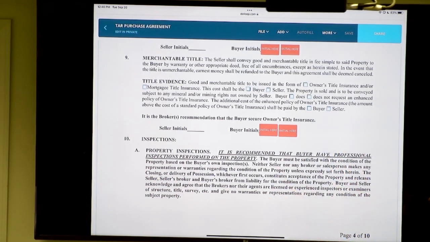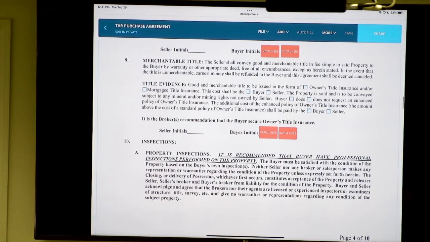Typically, your buyer is going to have to pay for that enhanced policy, but it depends on the market. You can ask the seller to pay for it, and that's where that will come in at the very bottom of that paragraph. So I'm going to take about 20 more minutes and finish this document up. That will give us a 45-minute class.